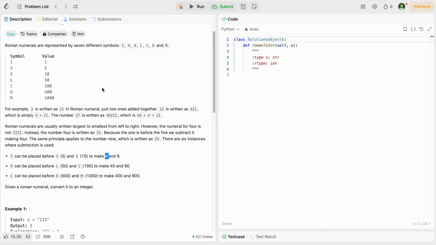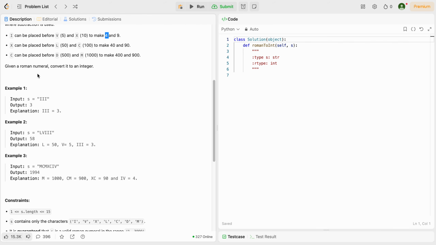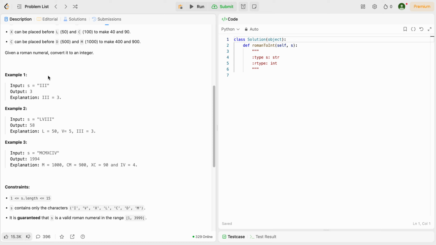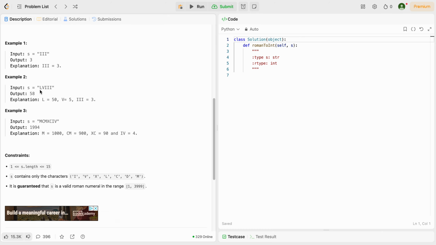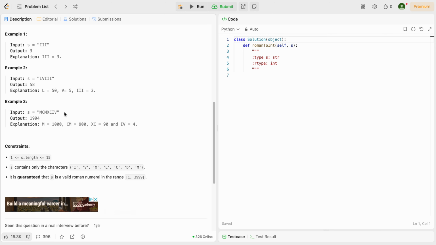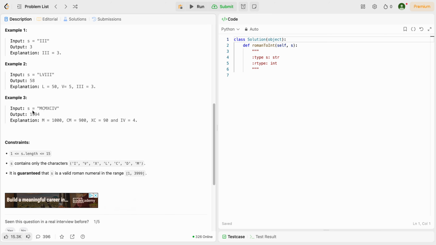So now let's go to the problem statement. Given a Roman numeral, convert it to an integer. Here are the examples. For the first, they give us III, which is 3, added together to give us 3. Next, the value LVIII will convert to 58. Again, L is 50, the V is 5, and the 3 I's is 3. Added together, 58.